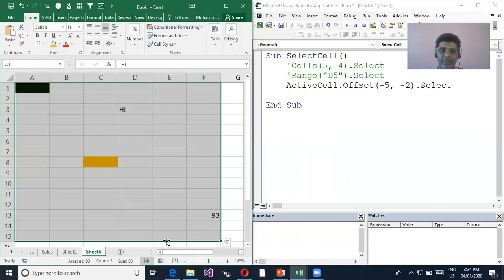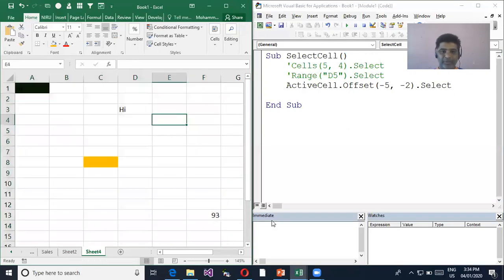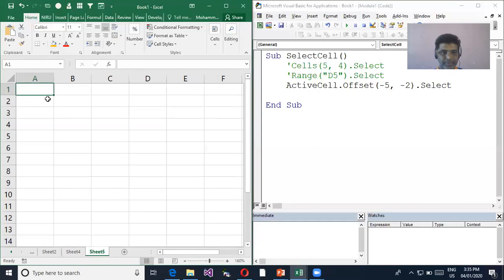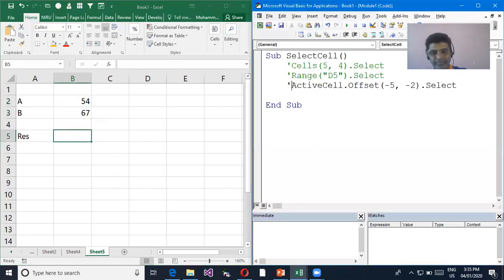Okay. We'll be using that. Or say, for example, you have some values here and you want the result in this cell. Value of A, value of B, then I want the result. So A has some value here, B has some value. Now I want to do the sum of this and display the result over here.